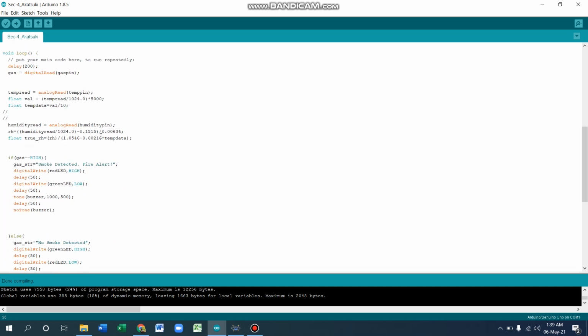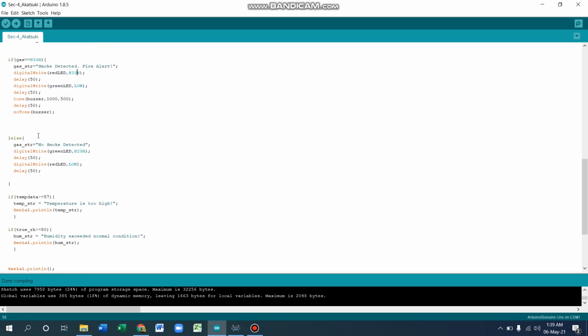After taking humidity input from the humidity sensor, we calculated the relative humidity with respect to temperature. Then we will be checking the gas input, and if we find it high, we can assume that smoke was detected and fire may have occurred. So the red LED will be kept high to exhibit the risk, and the green LED will be kept low. The buzzer will be turned on for us to notice the fire. But if we find the gas input to be low, then we can conclude that no smoke was detected.